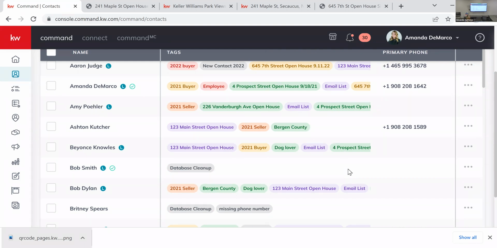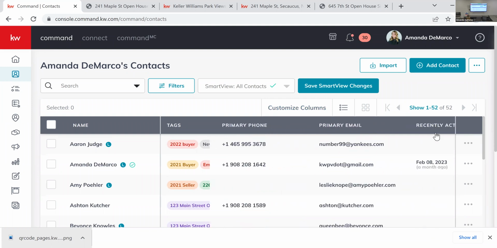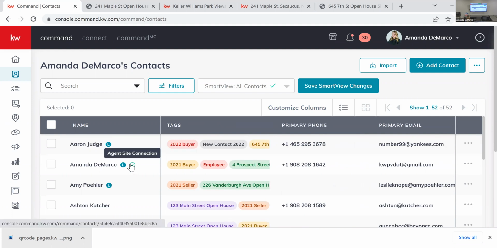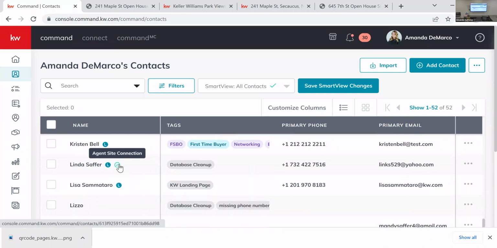My suggestion would be to create a tag for every open house that you're involved with, whether you're hosting, co-hosting, whatever the case may be. Anywhere where you're potentially getting leads, create that tag. This way, we can come in here and we can always customize the columns, or we can see who's been recently active, who's been recently added. And we're going to be able to see based on this little check mark that it's from an agent site, like a lead page. Pretty sure it's the agent site connection. That's what it is.